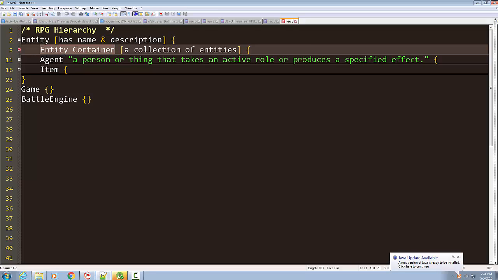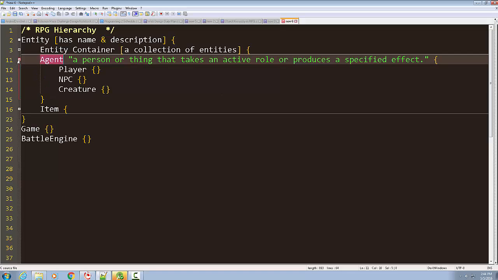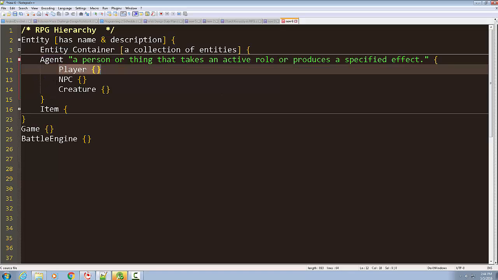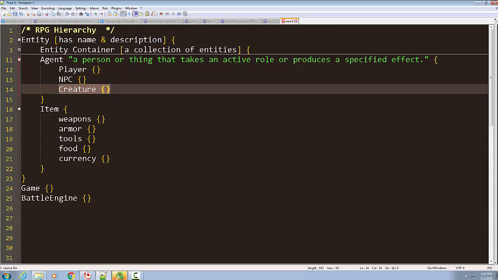Another type of entity we're going to create is an agent, something that you can use to play. The definition is right here: a person or thing that can take an active role or produce a specific effect. So that would include things like players, non-playing characters, and creatures. Another type of entity would be an item, things like weapons, armor, tools, food, currency.